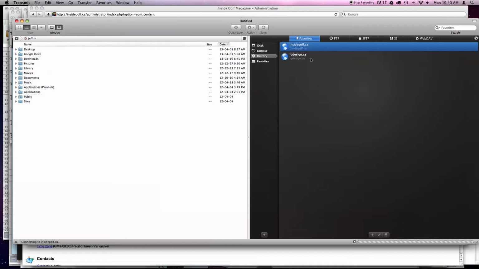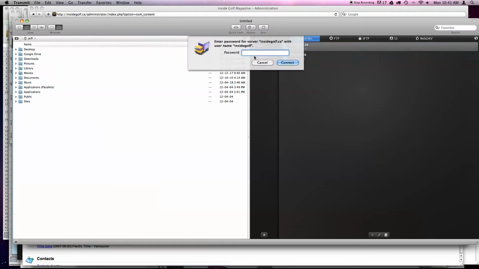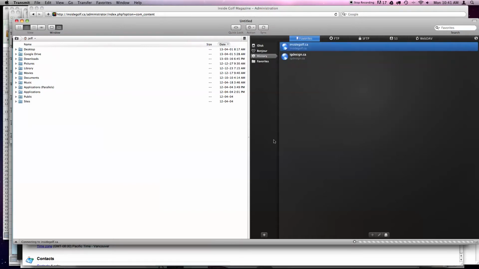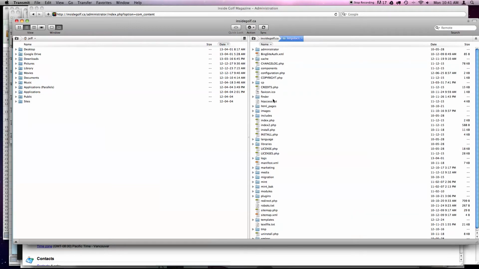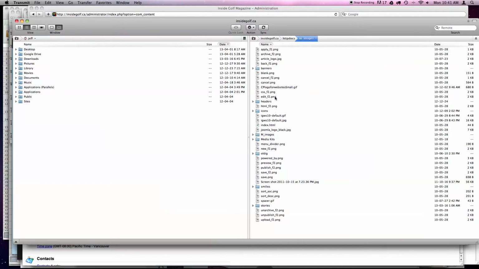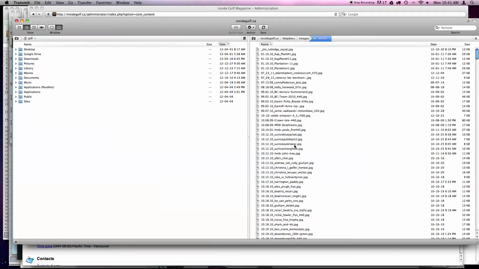So I'm linking to our servers right now, InsideGolf.ca, and I've just gone through HTTP docs, then images, and then stories. And this is how far we go down. You can see this across here. I'll just take a screenshot of that. I may send that to you later.